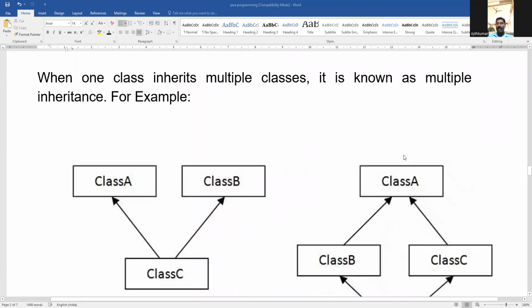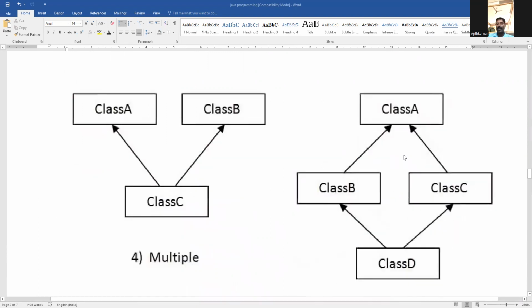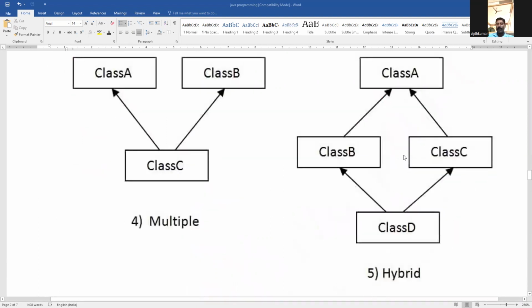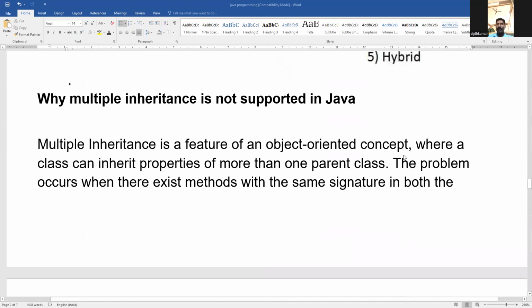When one class inherits multiple classes, it is known as multiple inheritance. A combination of one or more inheritances is known as hybrid inheritance. In Java, multiple inheritance is not supported.